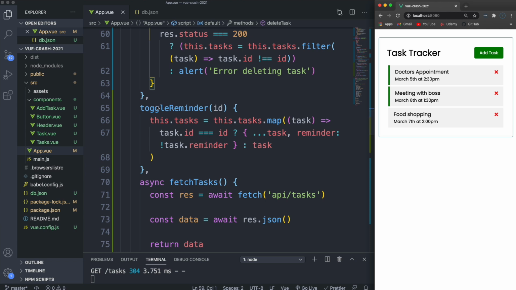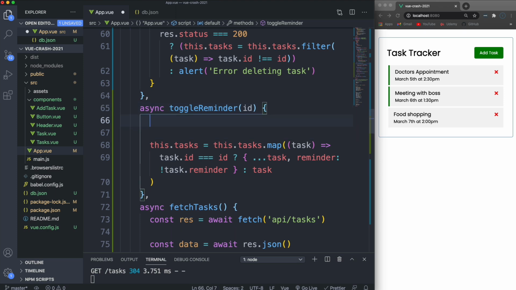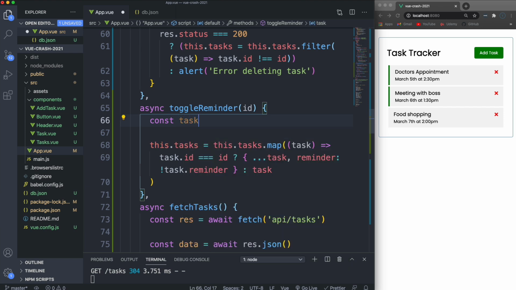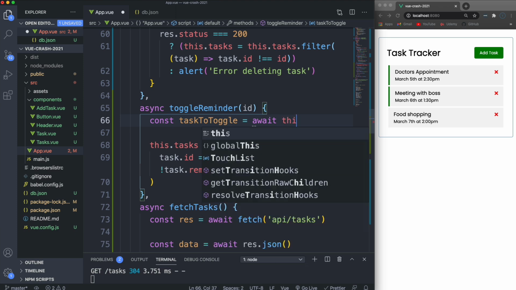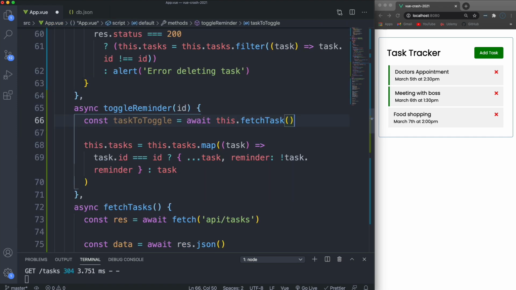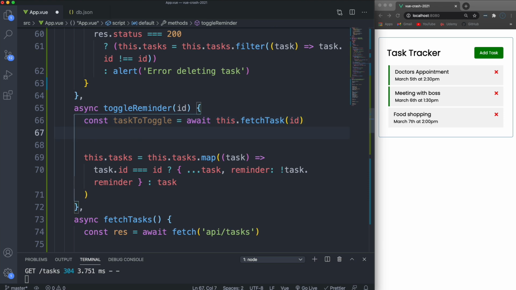So let's go down to our toggle reminder, make that async, and so we're going to have to do a couple things here. One, I'm going to just set a variable called task to toggle, because we want to fetch that specific task. Remember, I created that fetch task method. I'm going to await this.fetchTask, and we're going to pass in the ID that's passed into toggle reminder. So that'll get the actual task we want to toggle.